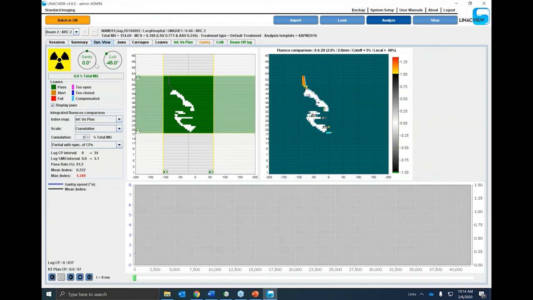And for that particular plan, we can look at the dynamic view because you can't look at the dynamic view for the entire average plan clearly. And so what you can see in this view is on the left is the log file display, and on the right is the RT plan calculated fluence.